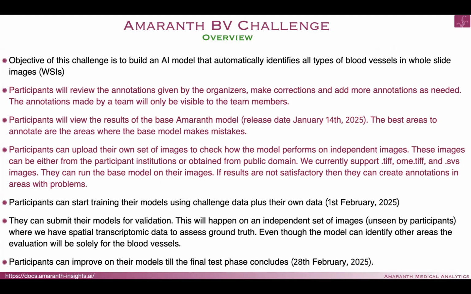And once you do that, you will start training your own model with the challenge data that's already provided plus your own data. You can start doing this next week itself. Once you are happy with your model, it can be submitted for the final evaluation. And we will do that for some of the images where we have ground truth obtained from the spatial transcriptomic data. And then finally, we'll have the winners and the prizes and all.